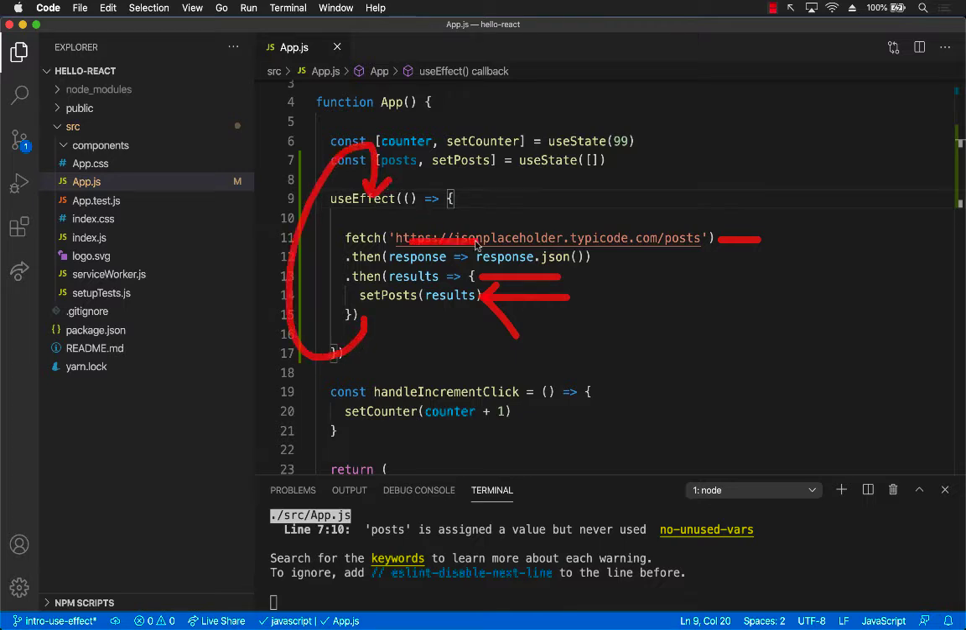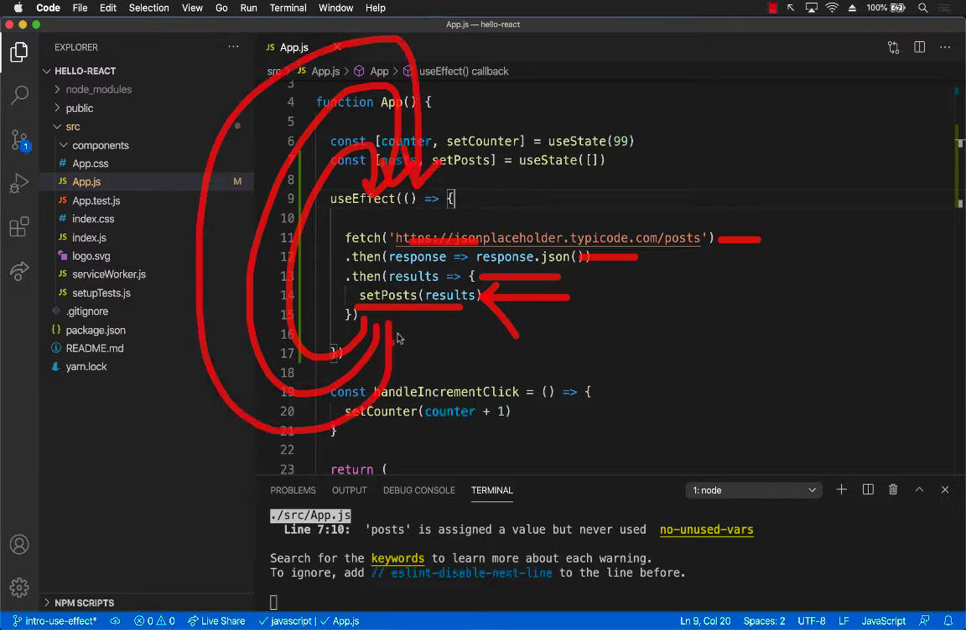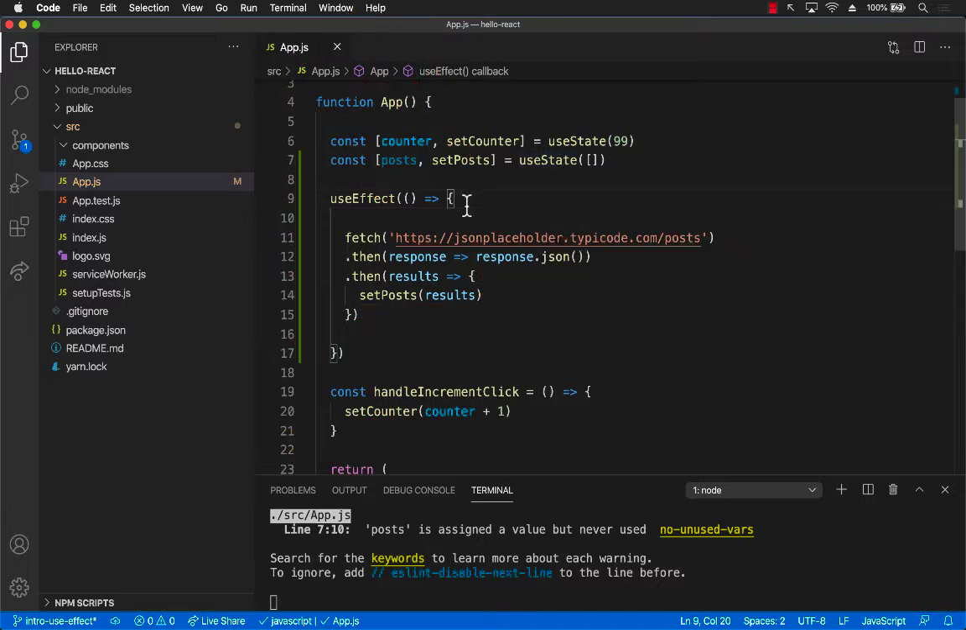It's going to go ahead and fetch. It's going to do the response.json. It's going to get the result. It's going to again set the post, meaning updating the state. Then again it's going to get called. You can see that it's going to get called again and again and again forever. What I want you to do is type this code exactly as it is and try to run it and see what happens.